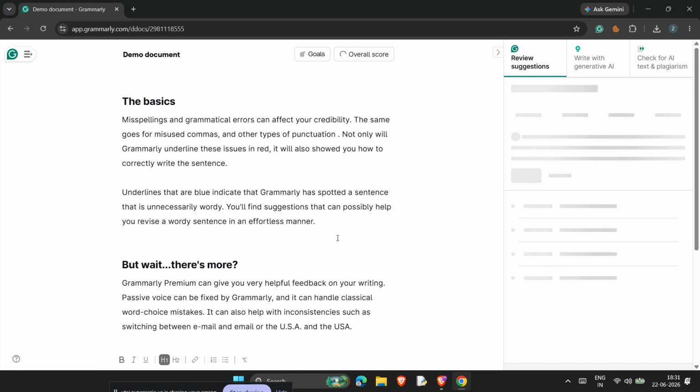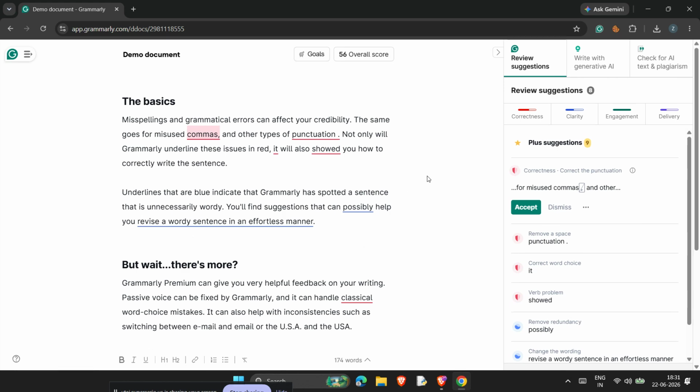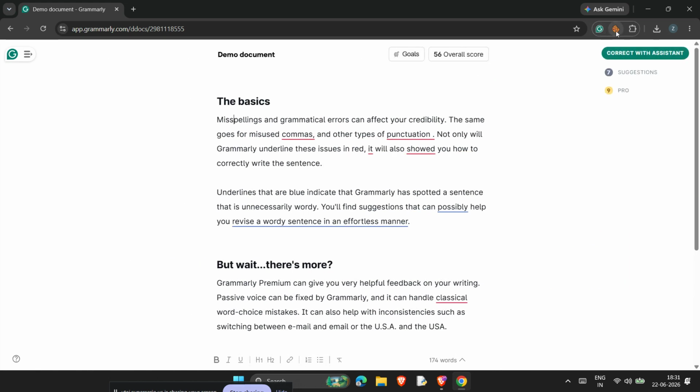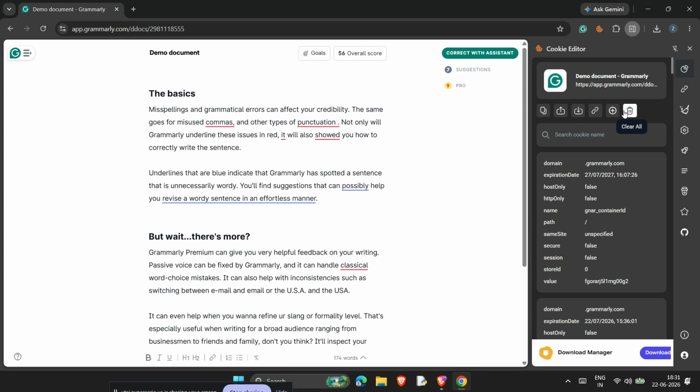And that's it. You've now learned how to use Cookie Editor on Grammarly in a clean and simple way. We covered opening the Grammarly tab, launching the extension, deleting existing cookies, importing new JSON cookie data, and refreshing the page to apply the changes.